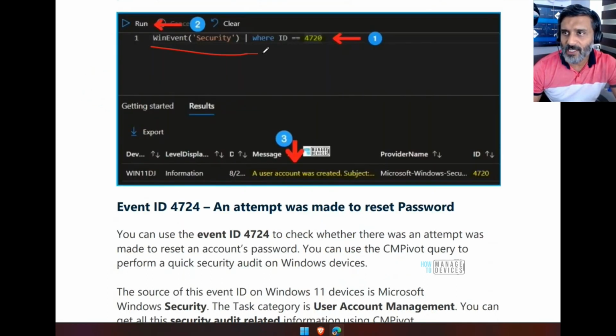When you run this, you will get all this information. You will get the device name, the level display, which is information, and the message.